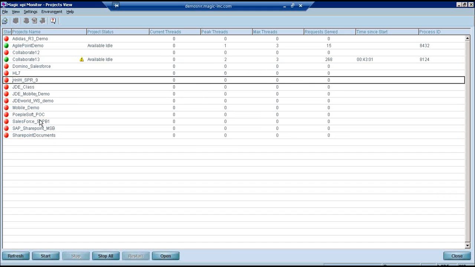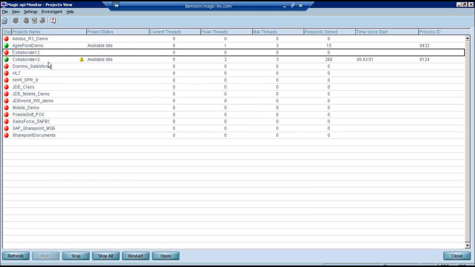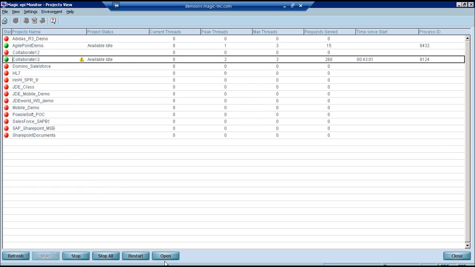Here I can see also my projects that are stopped. Maybe you have other projects that aren't running, but I can drill into one.